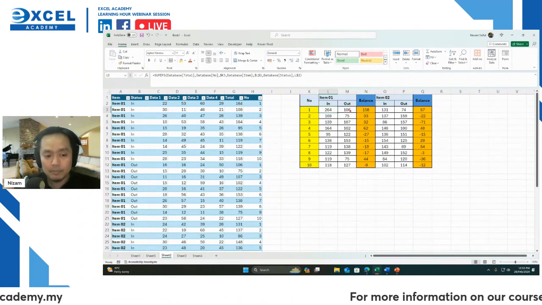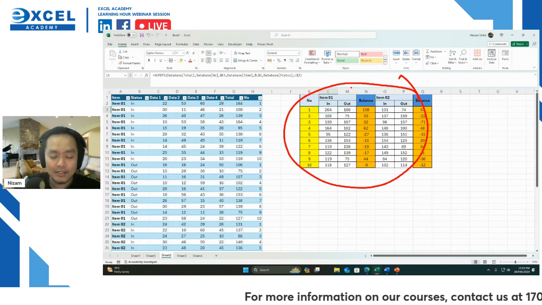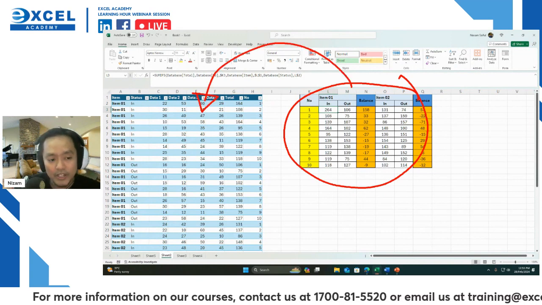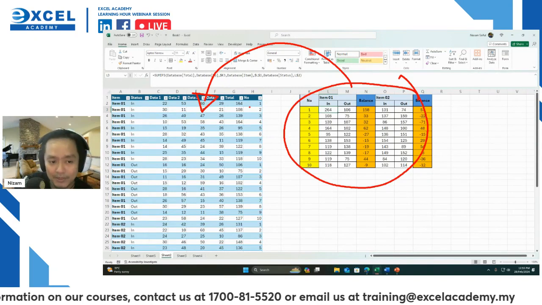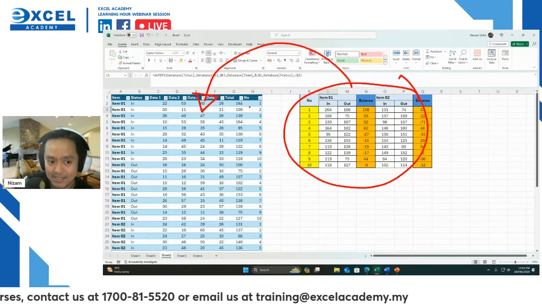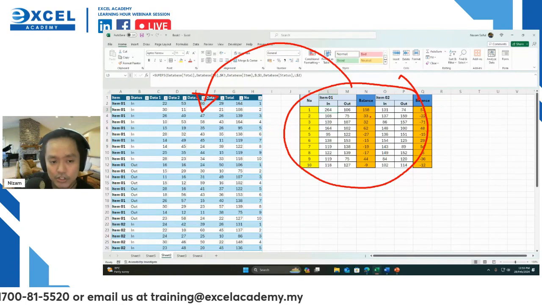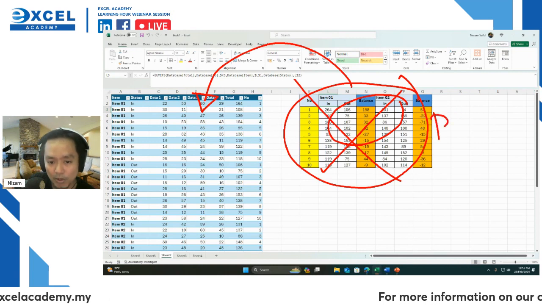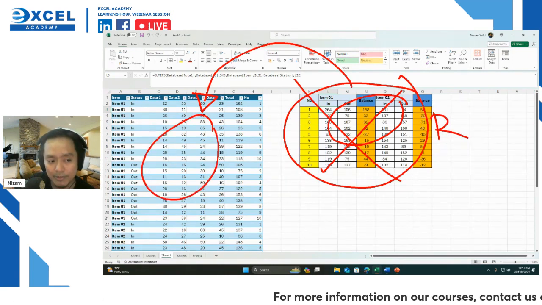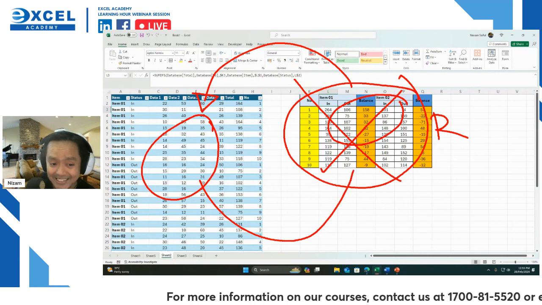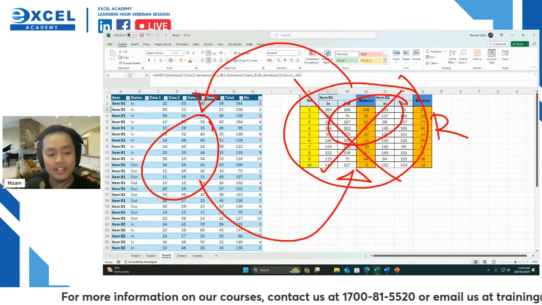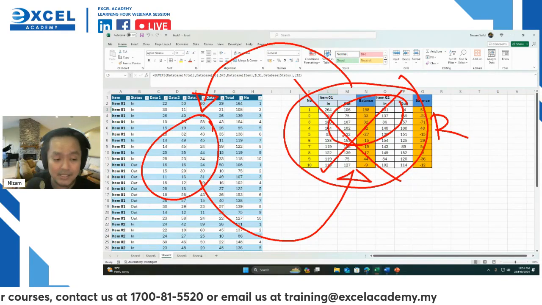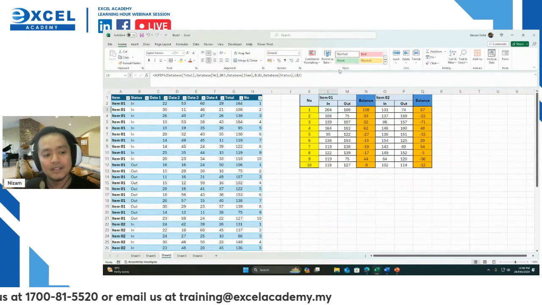You know why? Because all of this report gets its data from this table. That's why it is very important for you to manage your table properly. Please do not assume that this is your table and this is your report. Any changes you make here will be reflected in here. Please, guys, I understand.